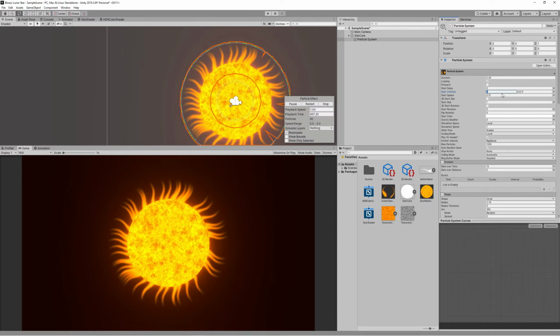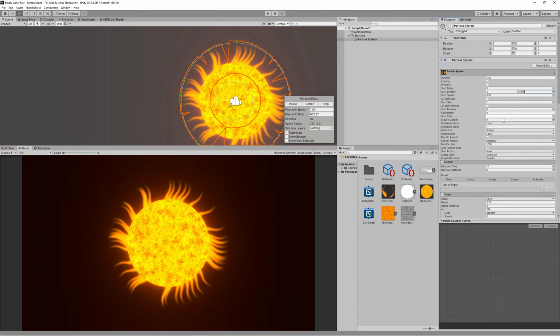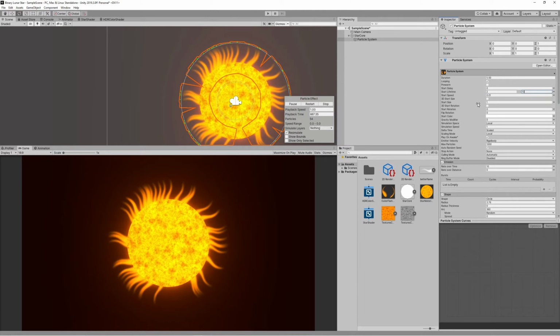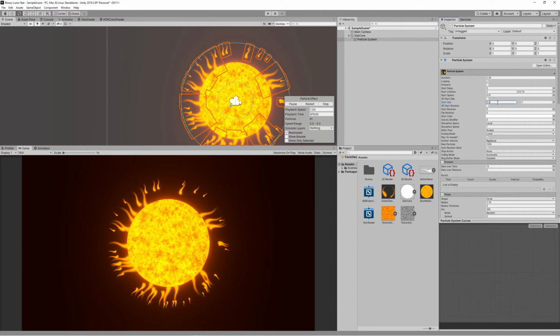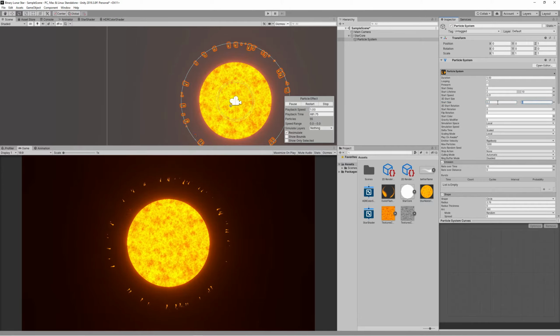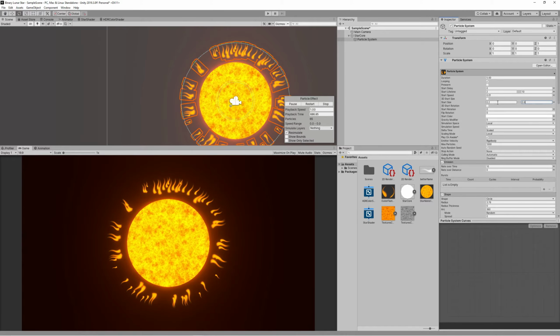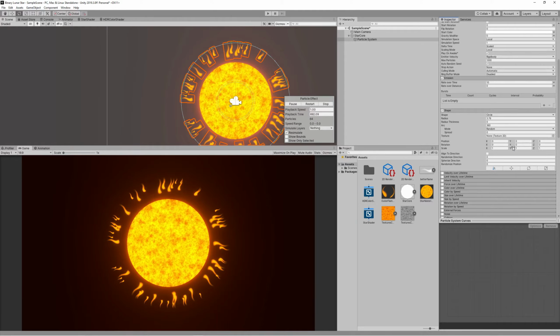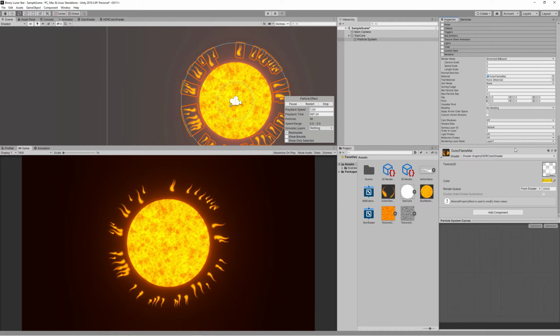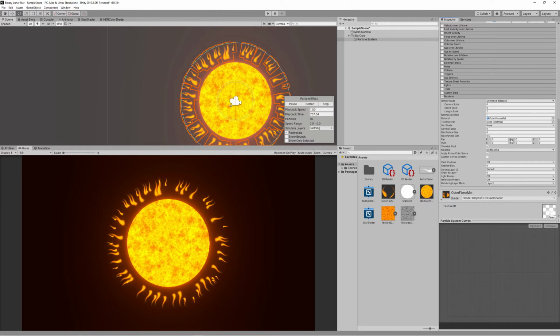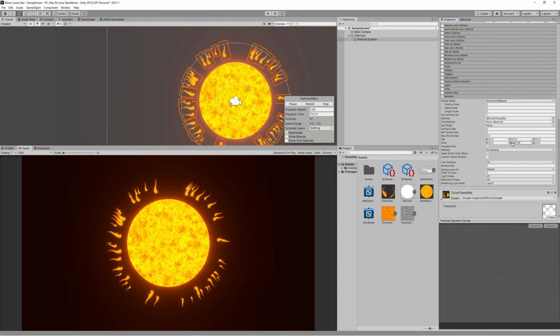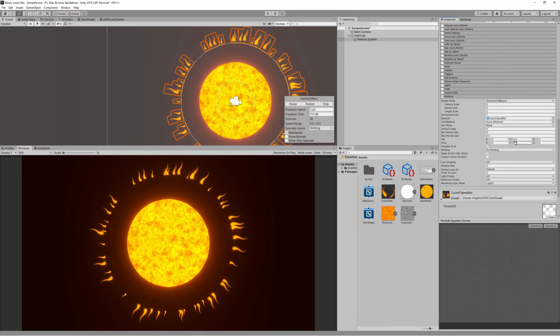Set the life to be random between 2 and 10, and also set the size to be random between 0.2 to 0.5. And as you can see, the pivot point is wrong now, and we need it to be at the bottom of the flame, so we changed the pivot point on Y to 1 from the renderer.